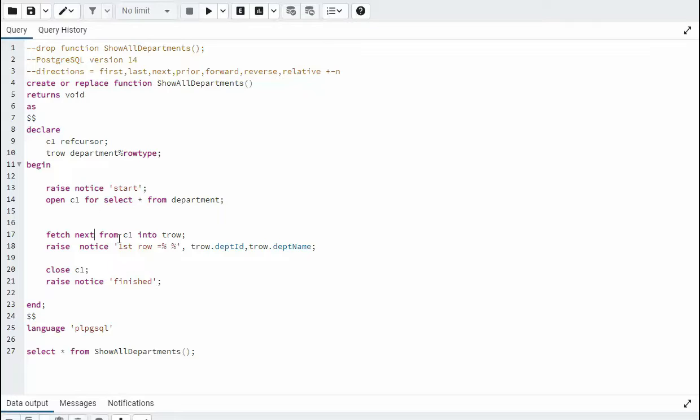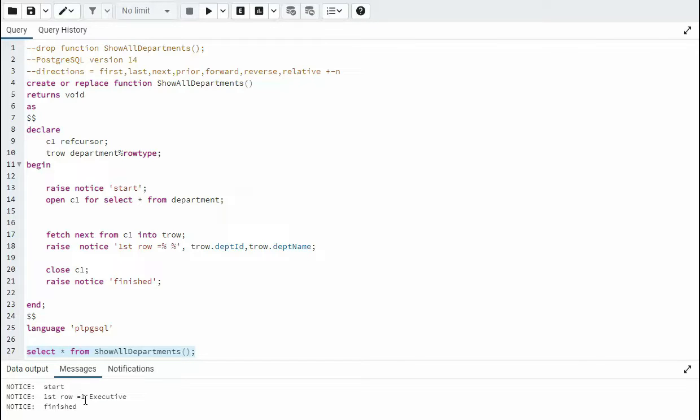I can execute this fetch command on line 17, and this will fetch the first row from the cursor. Remember, the cursor does not contain all the results from the select command we requested on line 14. Let us build, and then let us execute. And what we're going to be expecting is that first row. Let's go to messages. And then notice we got executive ID 1. So next, we'll get the first record.